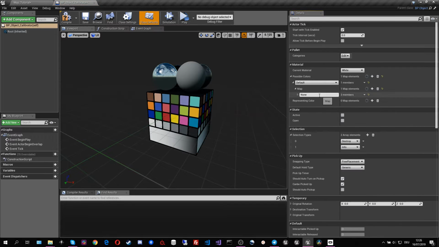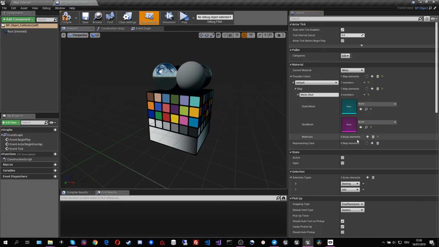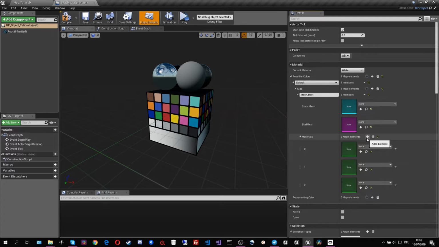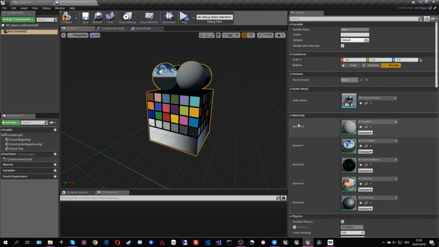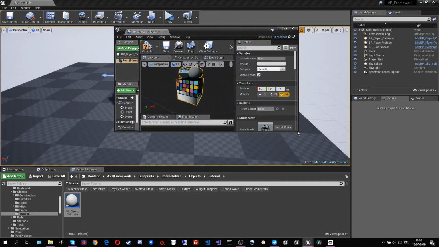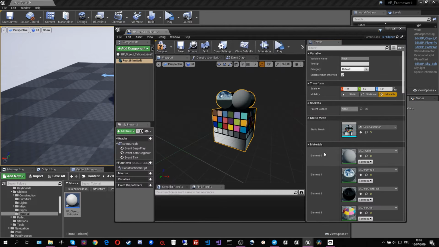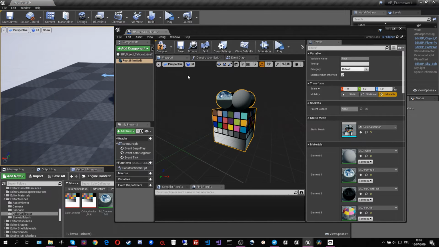Going back to the class defaults, we want to change the mesh root. And then we want to make new materials, and I'm just going to copy them over one by one of the original object. So we have our standard material in place. So this is a bit ugly. I have to make the window a bit smaller and do that through the content browser.